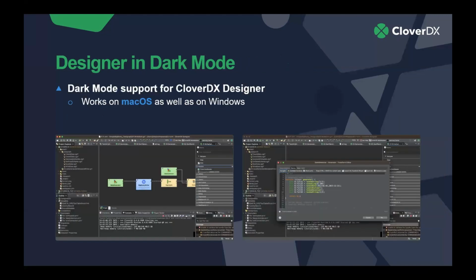As part of this, we worked on bringing dark mode to Clover. This is something that many of our users have asked for, especially the ones working on Mac, where most of the engineers seem to prefer the dark colors of their UI. So this is what the designer looks like now on Mac. You can, of course, pick a slightly different theme if you prefer darker themes, and you can download themes from the Eclipse marketplace. So this is now your option.